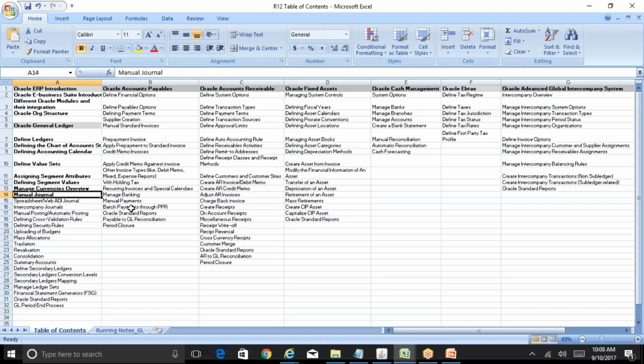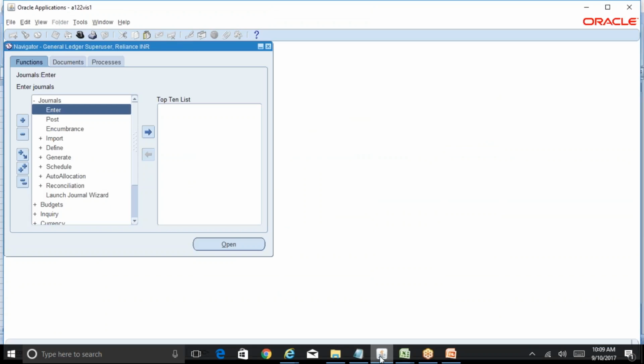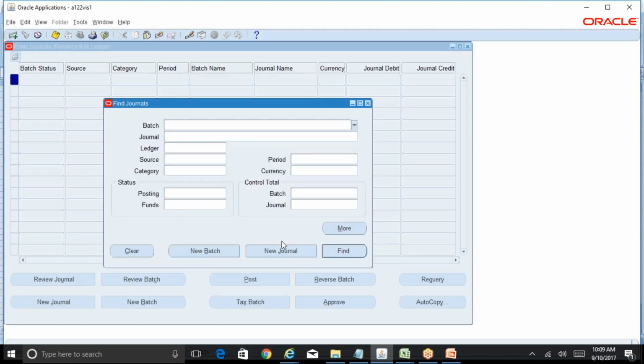There are two ways of entering journals directly in GL. As I said earlier, generally all the transactions should happen in the subledgers, whether it's accounts payable, accounts receivable, fixed assets, inventory or purchasing. But if there are any adjustment entries or accrual entries which you want to pass directly in GL, that is possible through your GL front-end journal screen. Within the journal, you have two options. One is going to the Journals Enter screen, or you can enter the journals through WebADI. So first we'll start with the forms. Go to Journals, Enter, and click on New Journal.